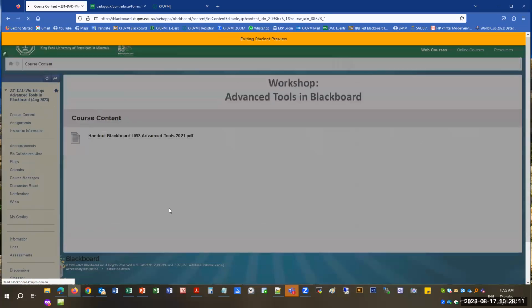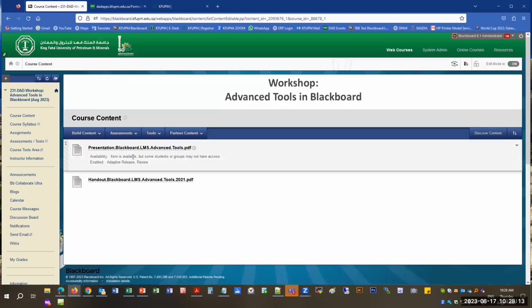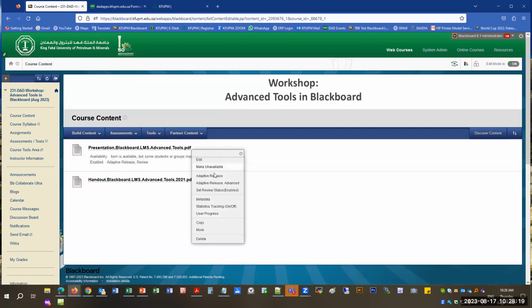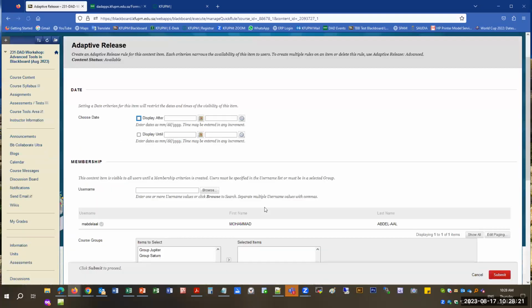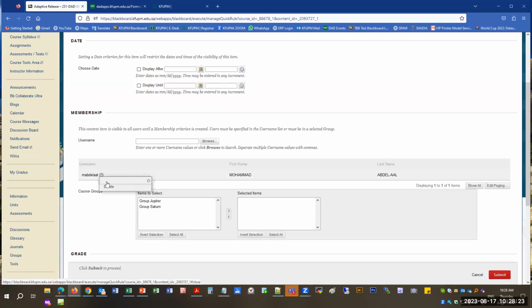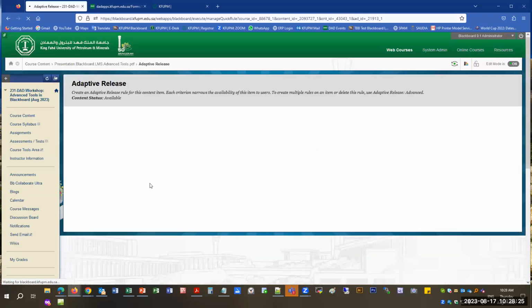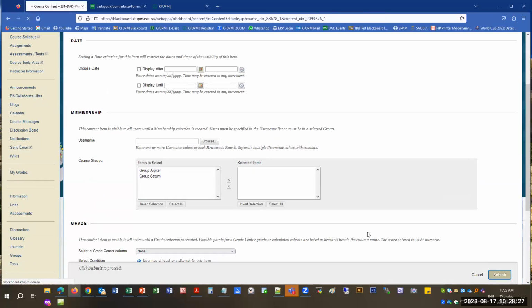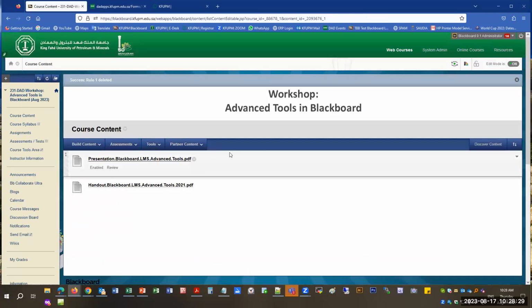So this way, using adaptive release, you can make any specific item available to a specific student or a group of students. Let me just delete that criteria so that we can have everyone visible. So if I want to remove this, I just delete this user in the adaptive release and I click submit, and then this tool is visible to everyone.